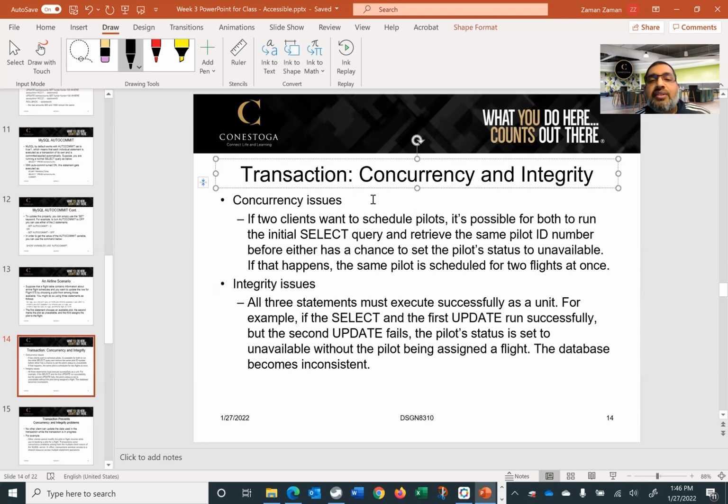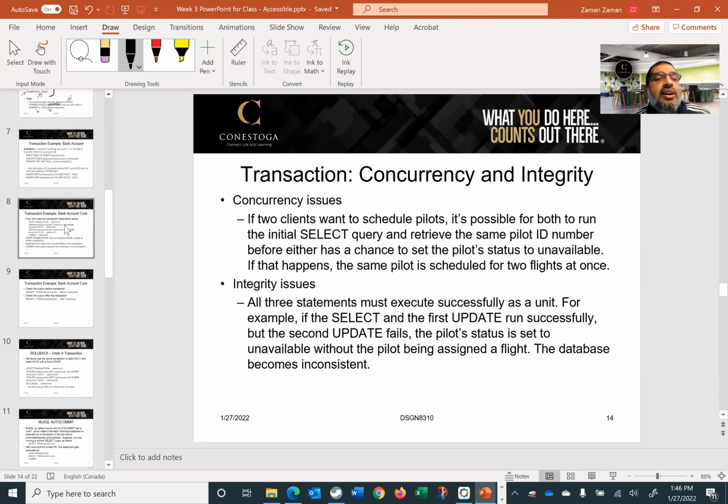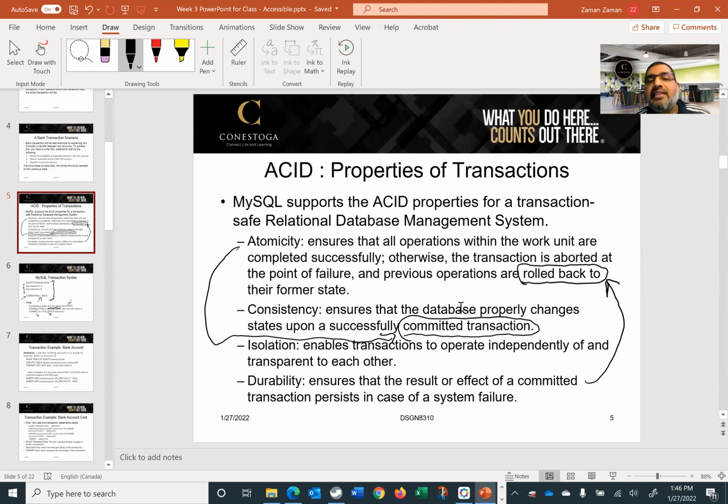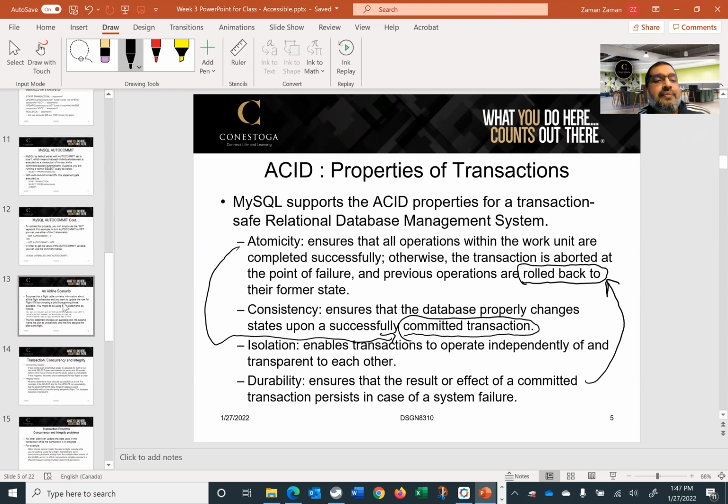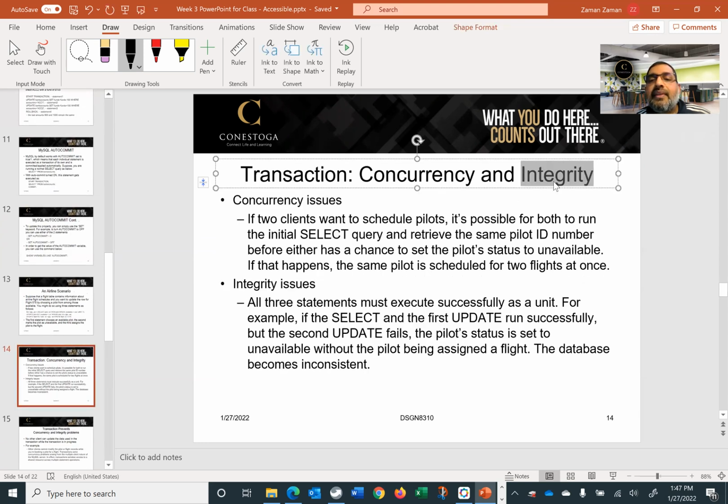You can see this slide talks about concurrency and integrity. So concurrency and integrity is very important. And integrity is actually all those four things, ACID; these four properties create the integrity. And concurrency is the work done by multiple processes, by multiple operators or programmers, by multiple agents. So let's see what the concurrency issue is about.